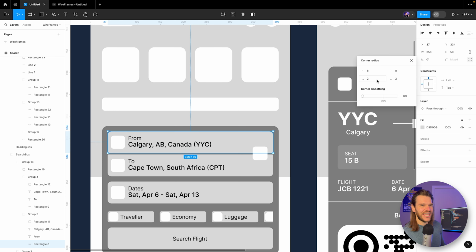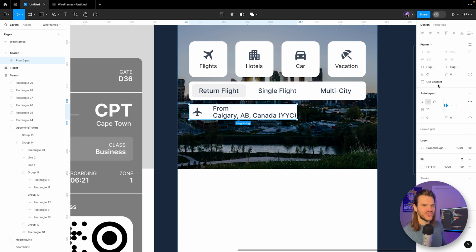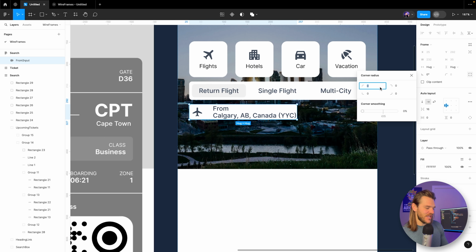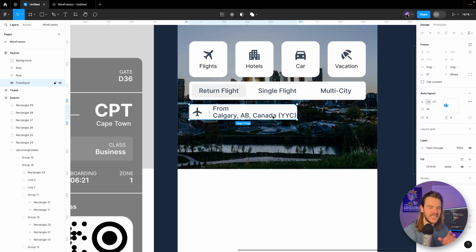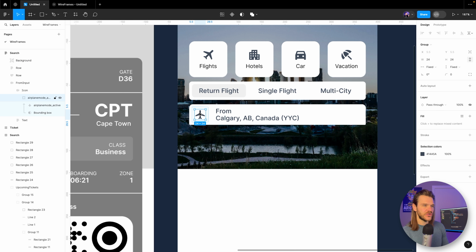We did 8, 8 and 2, 2. So let's go do the same for this one as well. We're going to change this to 8, this one to 8, and the bottom left and the bottom right, we're going to change to 2. Now that we have the basics, we can go and change the width of this. We can change it from hug to fill. And now we've got to play around with the padding just a little bit. So I'm going to go with 6 by default, and we can see how that looks.